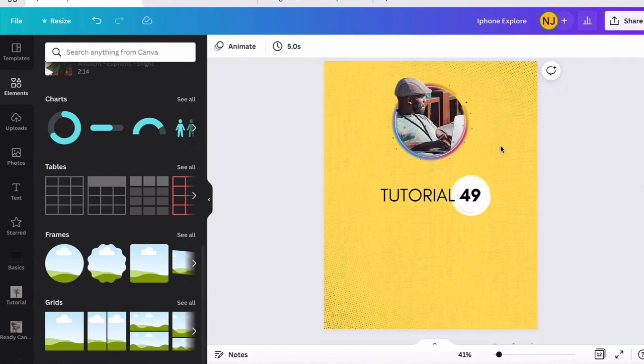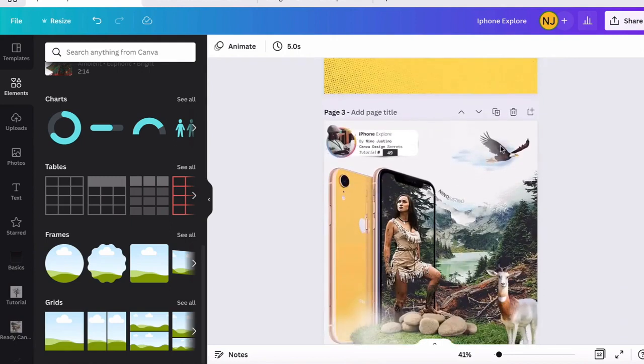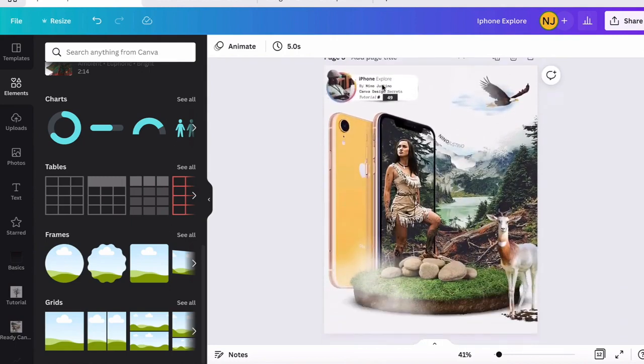I'm Nino Justino from Canva Design Secrets, and I'm going to show you how to create the following design. This is iPhone Explorer, the name that I gave it. And this is, like I told you, tutorial 49 already. And I'm going to show you how to create this.